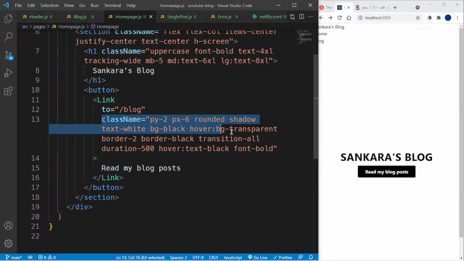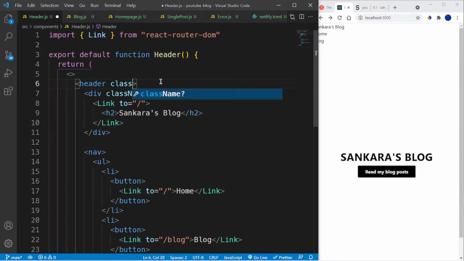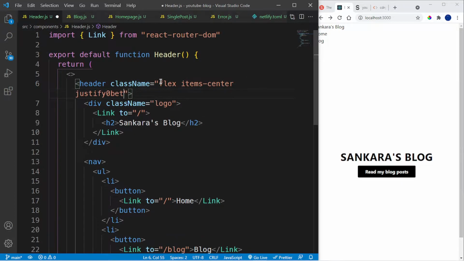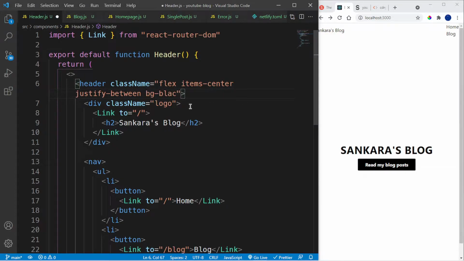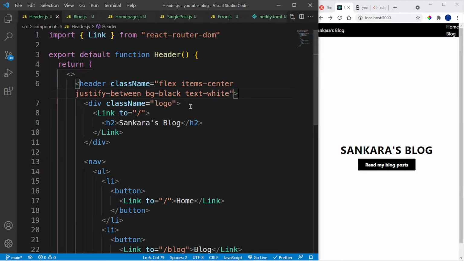Now, we are going to be pasting these styles, because these are the default styles for all our buttons. So I only did it once, because we're going to copy paste it in all our other buttons. So let's go into the header. Okay, and I think this is going to be it for the home page, but let's go into the header. And for this header, let's give it a class name of flex, items-center, and justify-between, like so. And then let's give it a bg of black and text of white. Let's see that. Fantastic. Let's give it a padding all round of 5.